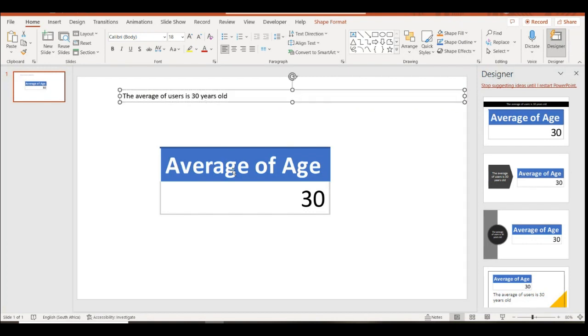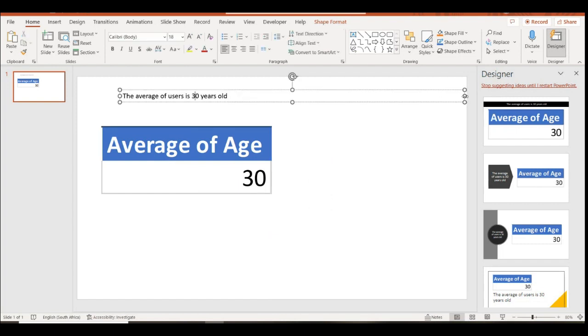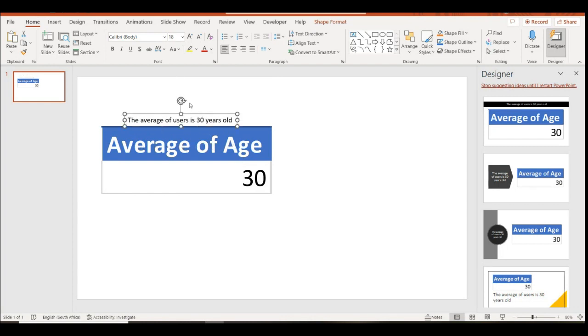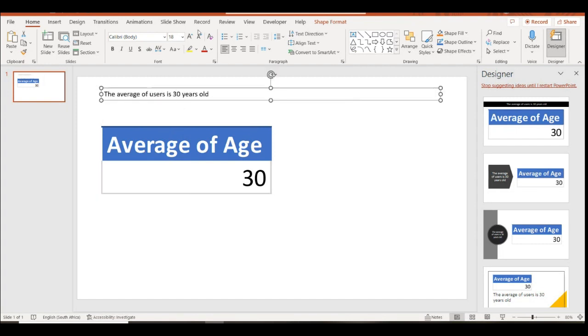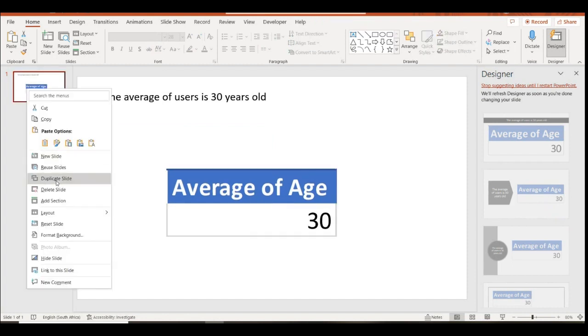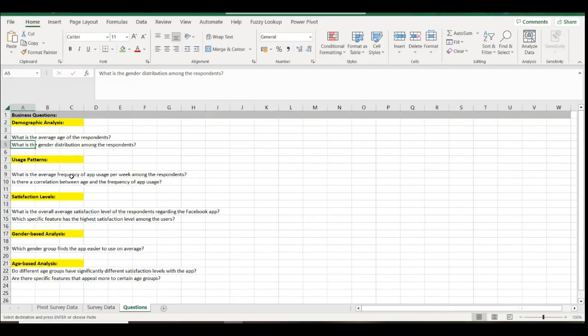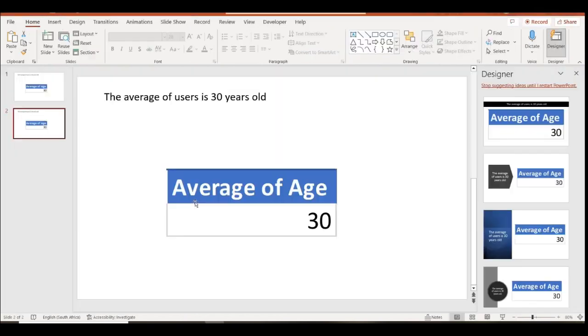So you always have to call out, let's say if you're going to have multiple charts within one page, you could then say the average age, or you could have it as the whole part of the whole chart. And then you're going to have another slide that speaks to the next question, which is what is the distribution. So it's also good to include the question.